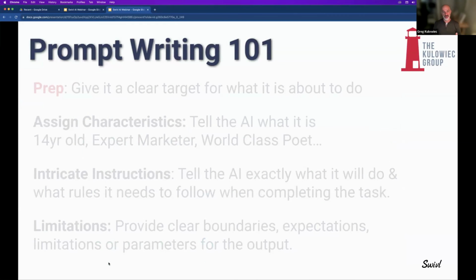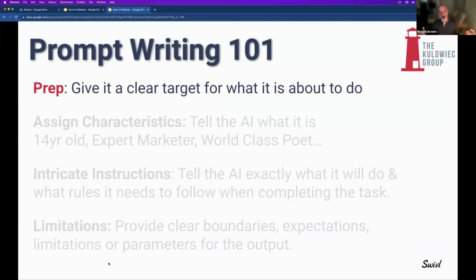Now, in terms of just being really efficient, we're not going to dig way into prompt writing, but I'd like everyone to have a really solid baseline, and then we can jump into some principles and examples. So you can find countless approaches to prompt writing. This is the model I use all the time. I prep the AI, give it a clear target for what it's about to do. I'll often tell it, in a moment, I'm going to ask you to, and then I tell it really clearly what it's going to do.